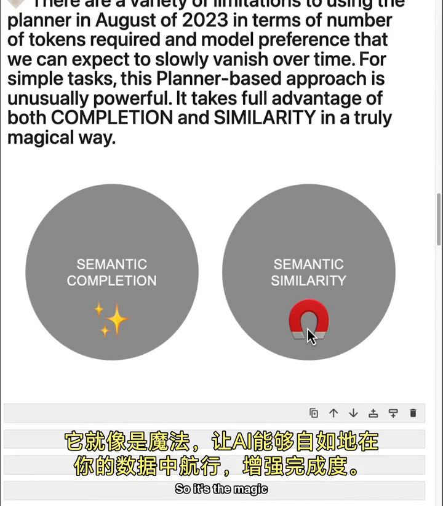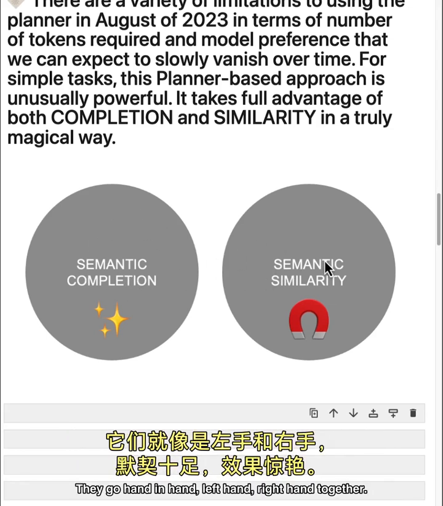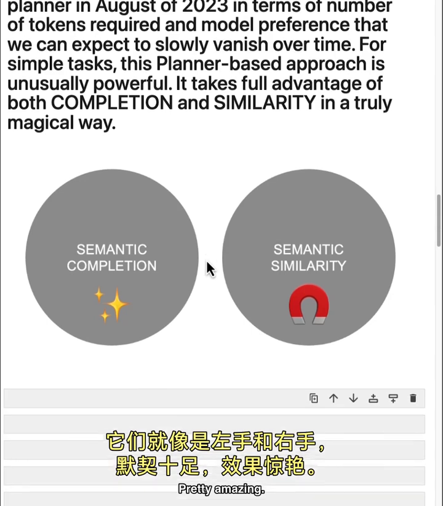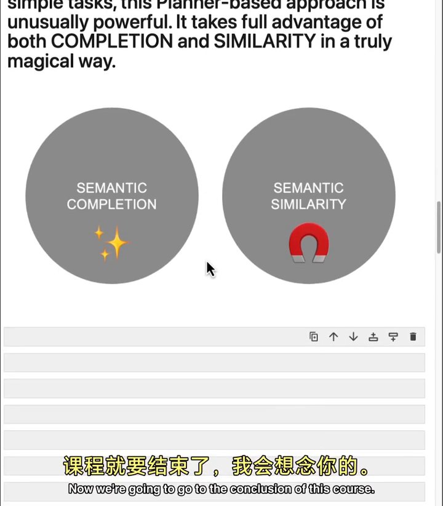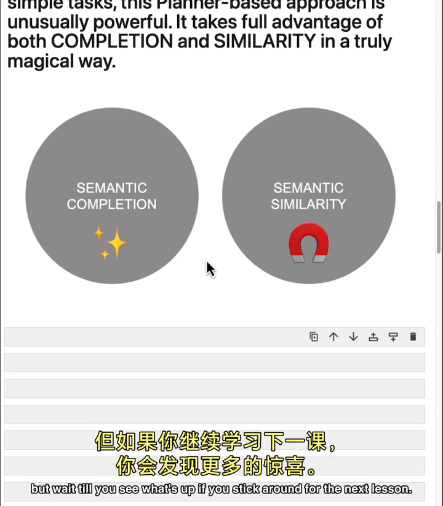So it's the magic that lets the AI navigate your data to be able to augment the completion. They go hand in hand, left hand, right hand, together. Pretty amazing. Now we're going to go to the conclusion of this course. I'm going to miss you, but wait till you see what's up if you stick around for the next lesson.